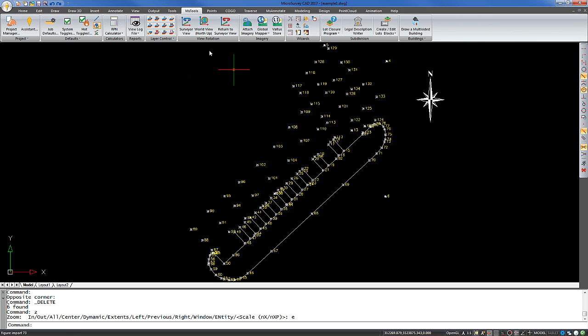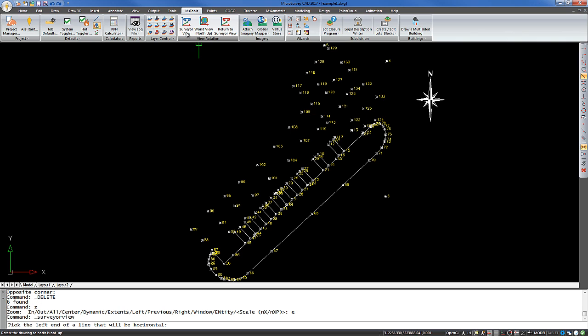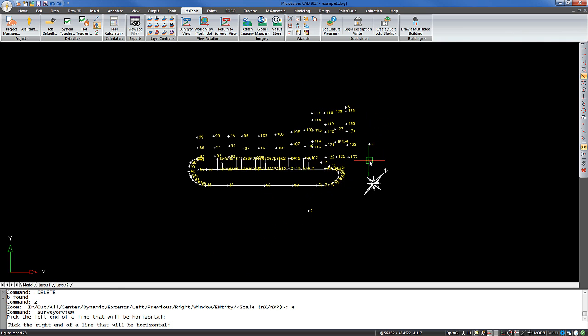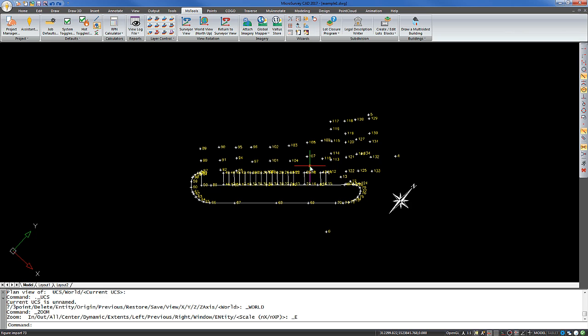If I come up to MS Tools, Surveyor View, note in the command line it's asking me to pick the left end of a line that will be horizontal. In this case, I already have a curb line here that I'd like to use as a reference, so I'll just snap down here to one end, then I'll choose the right end of the line. We can see that that line has now been set to horizontal. I could also have drawn in a temporary line and use that for reference if I wished.